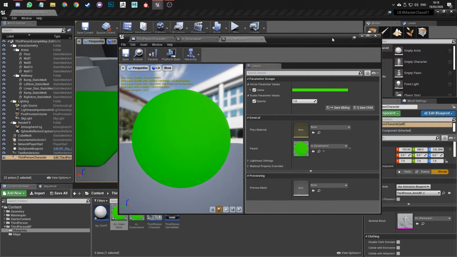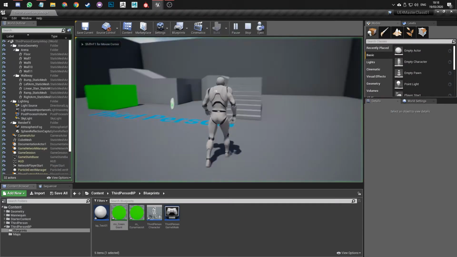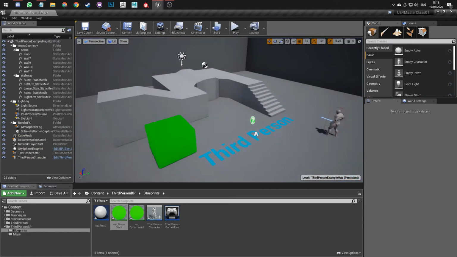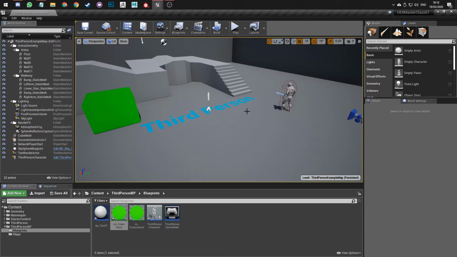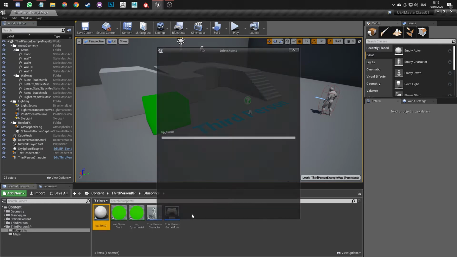Okay, so we've set up our material instance, but when we run around, the material still isn't doing anything. So, let's create a trigger. What would be the best way to go about this? A level blueprint or a custom blueprint? Let's make a custom blueprint.